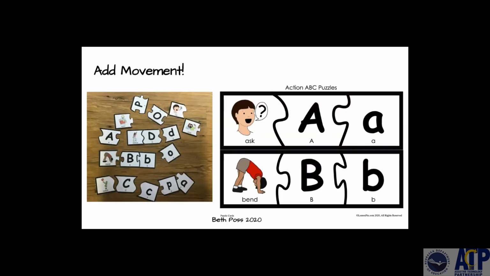Young children need movement, so be sure to practice your ABCs with a fun puzzle and ABC actions. Have the children imitate the actions as they're putting the puzzles together and working on learning their letters and corresponding letter sounds.